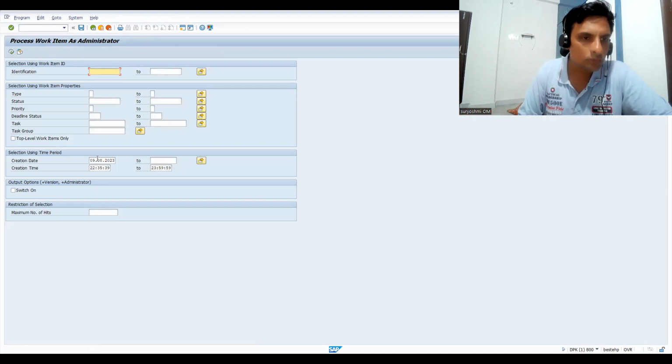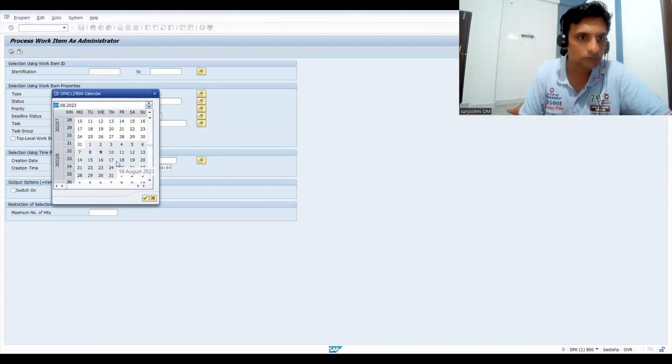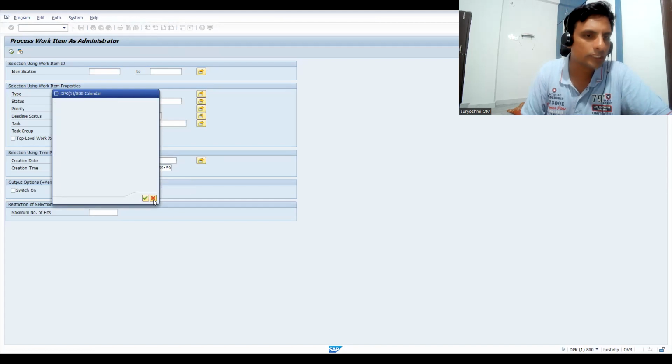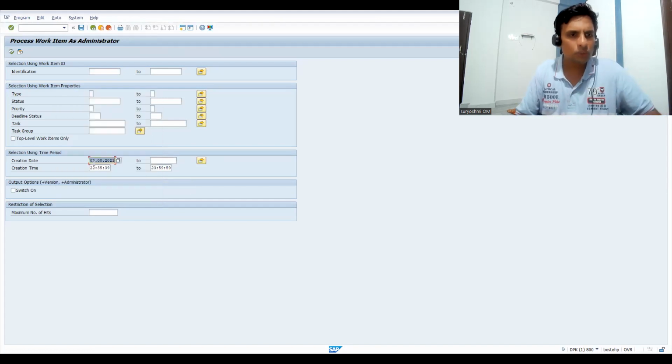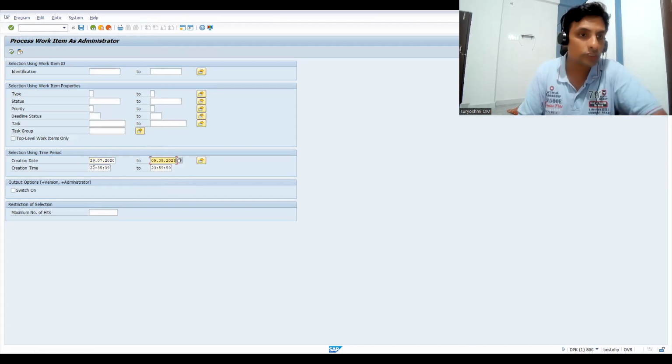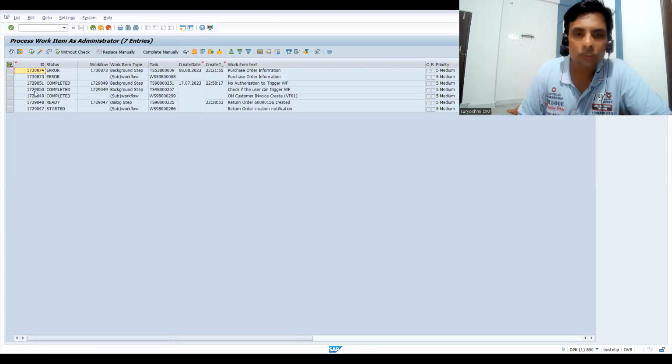Let's take some old data, because if I created something today it should come. I'm just taking data from 2022 till date. Let's check some data. Now see this. Some workflows came. This is the workflow ID, which is generated. If it is error, it shows error; completed means completed, ready means ready. Like this you will get it.